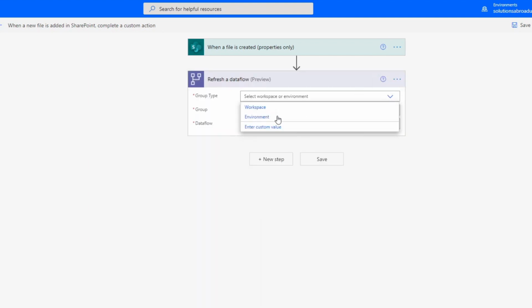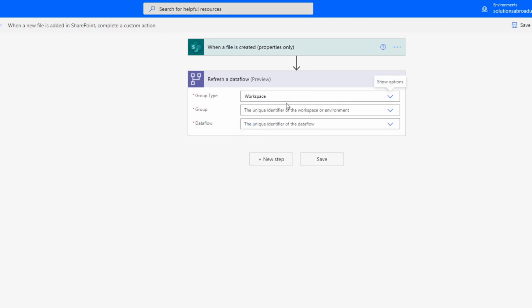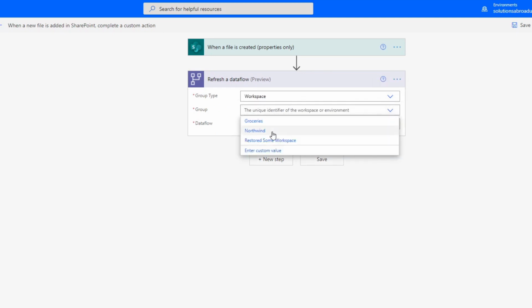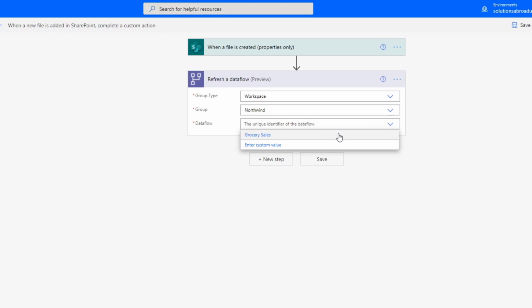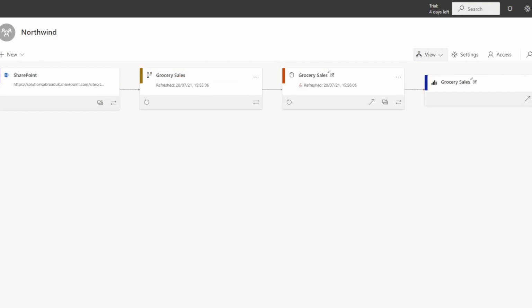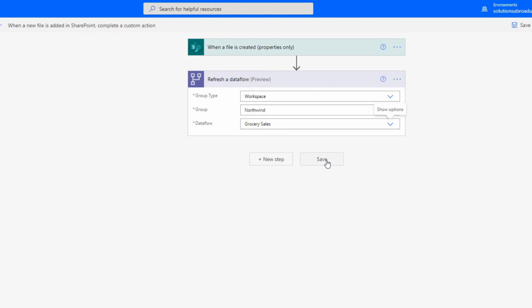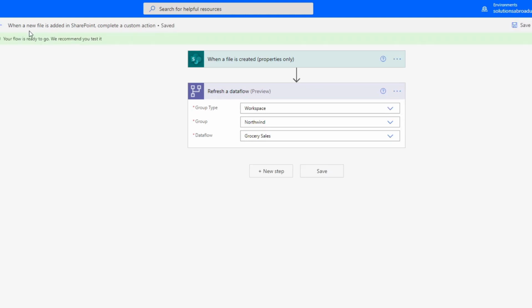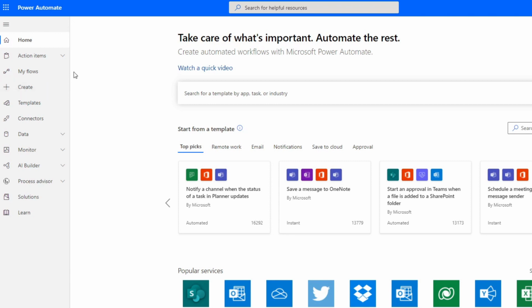So now all we need to do is look for that one. We know that it's in workspace, it's in Northwind, and the data flow is called grocery sales. So just to remind you, this is the data flow that we're looking for, this green one here in the Northwind workspace. So now we save that, and that's the first flow pretty much done.